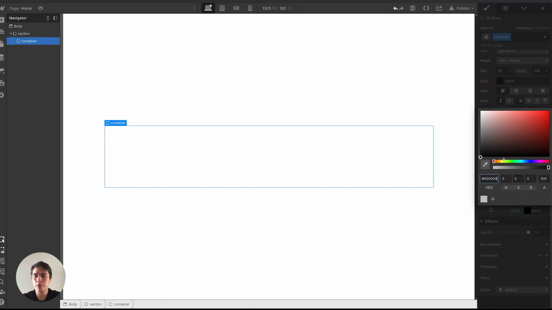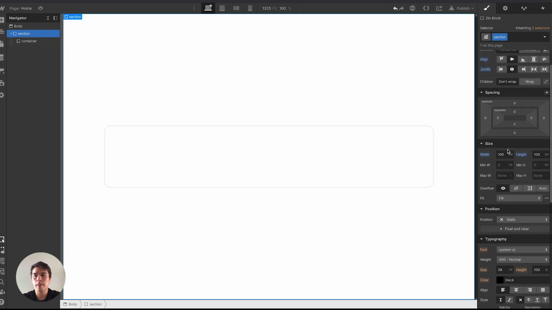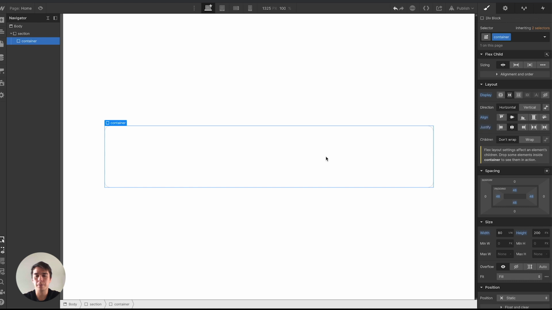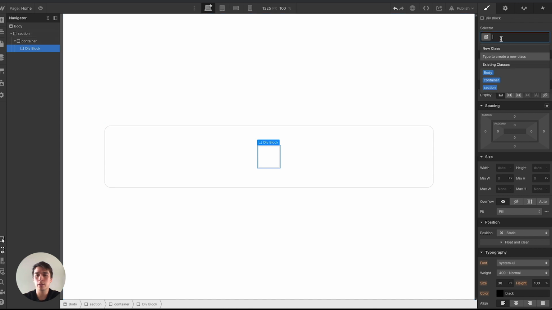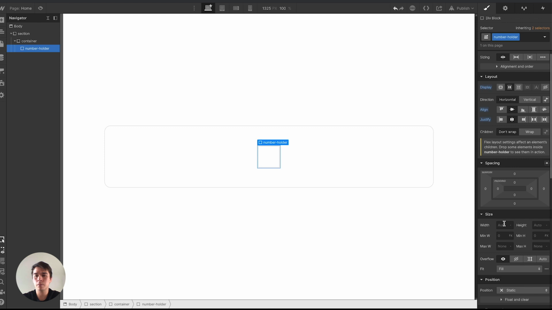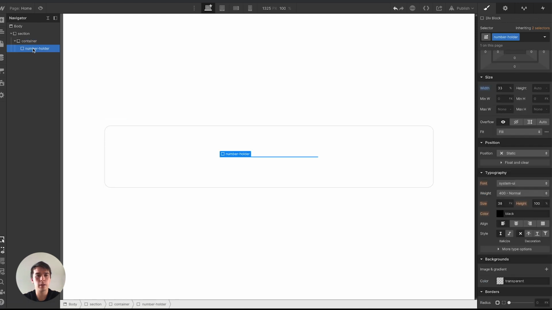Just add some borders, very light borders like this, and a radius of 20 pixels. Now I'm going to display it flex, align center, justify center. And now I'm almost ready to get started. So let's call this the number holder. And you're going to be flex center center, the width 33%. And this is perfect. So let's get started.